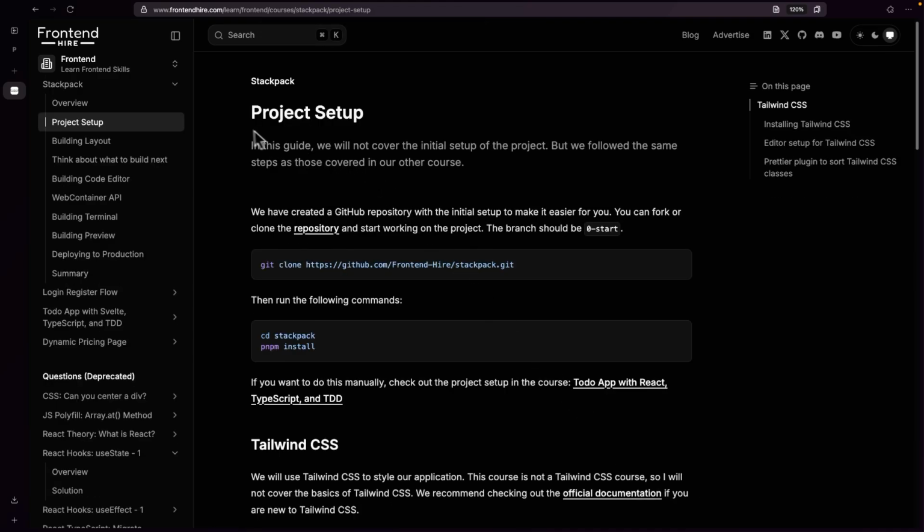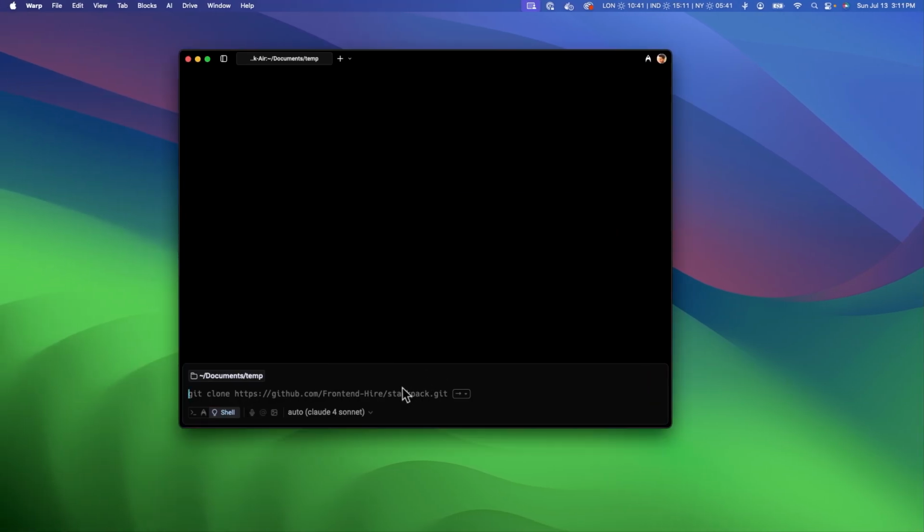All right, now let us set up the project. I have created a GitHub repository with the initial setup to make it easier for you. You can fork or clone the repository. This is the URL. I'm just going to clone this.